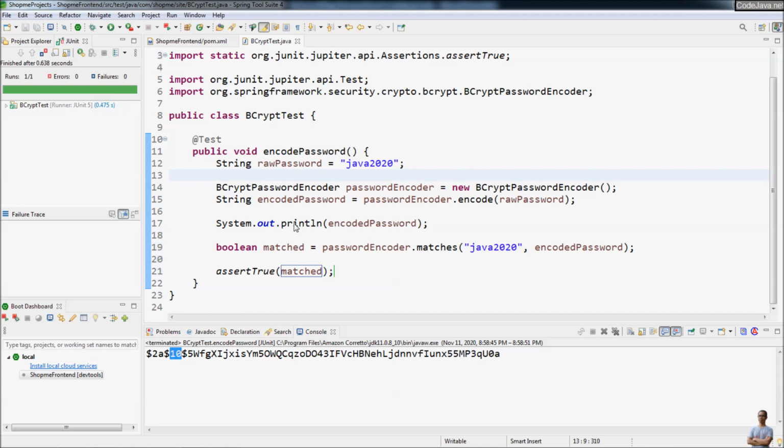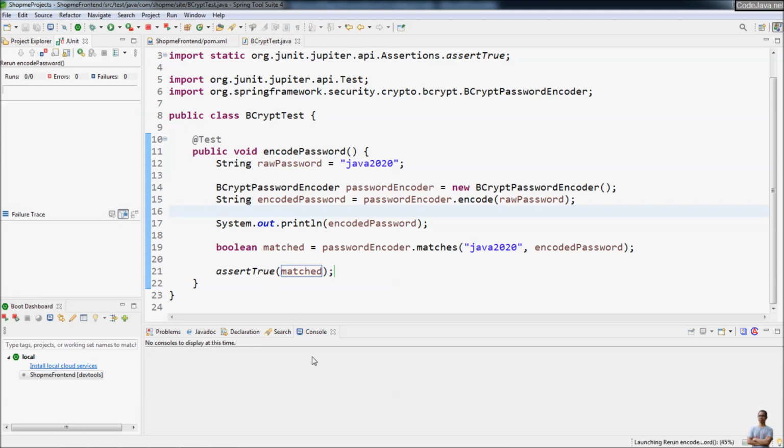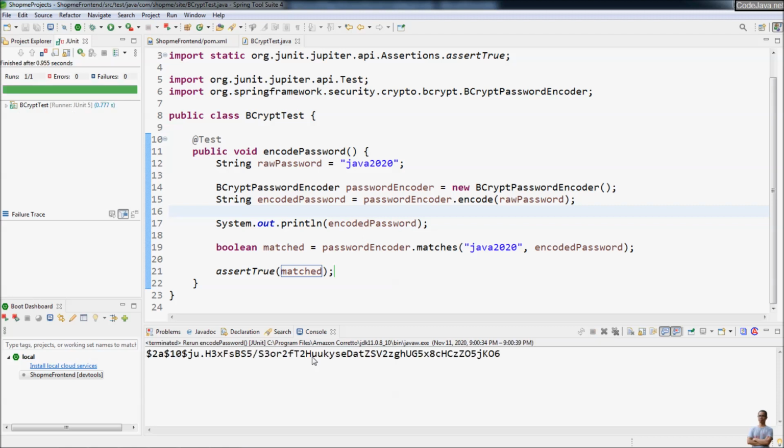And run this test method again, and note that the salt used by the BCrypt algorithm is random. So given the same password, if you run this test method again, you will see the value of the hash string will be different. Now let me run this test method again. Okay, and you can see now the hash string is different, right?